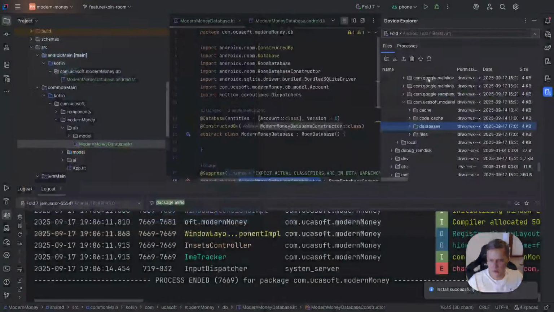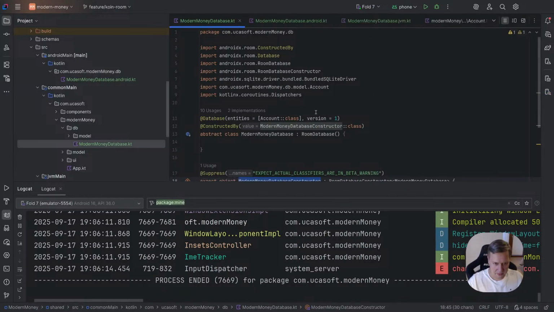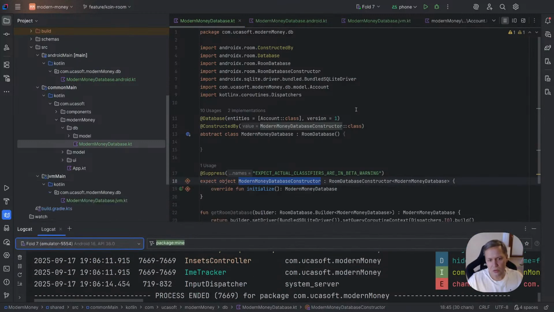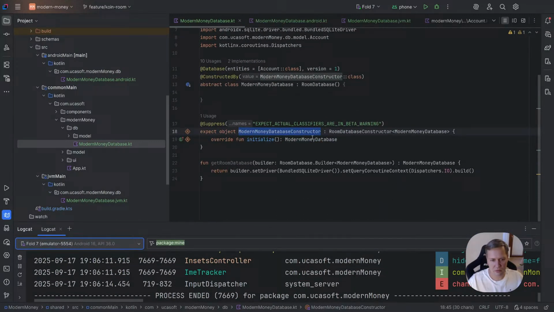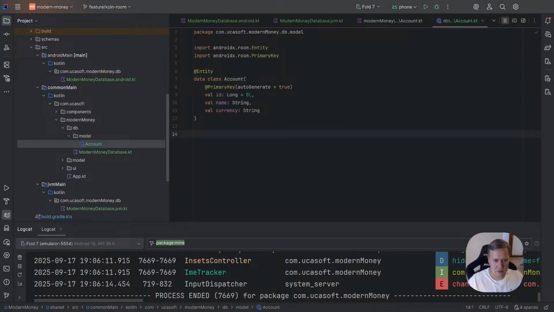But right now, when I stopped and switch back to IntelliJ IDEA and refresh here, we still don't see anything, because it looks like we didn't initialize our database at all. So it should be some special place to do it. Yeah, we need to call getRoomDatabase somewhere. But before we do it, we still need something to do with account. We should be able to read it somehow.